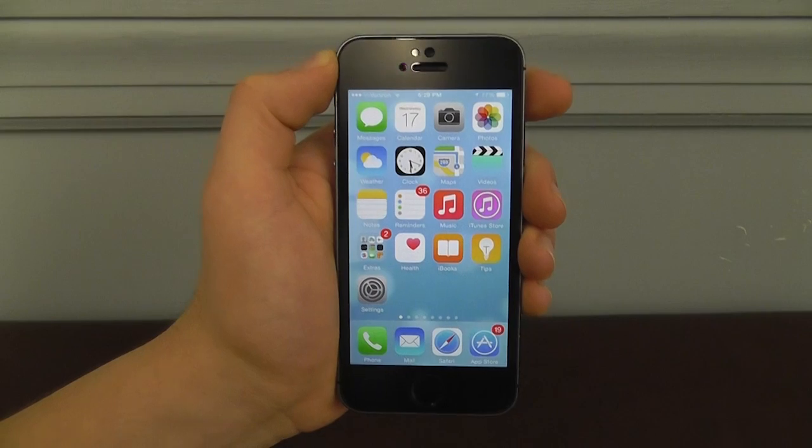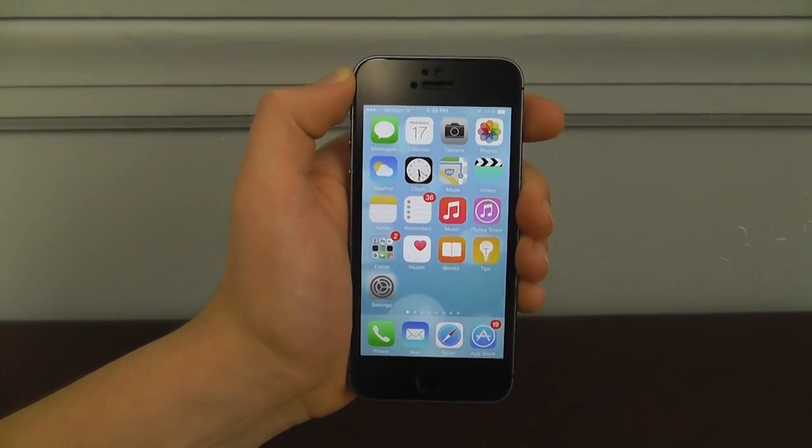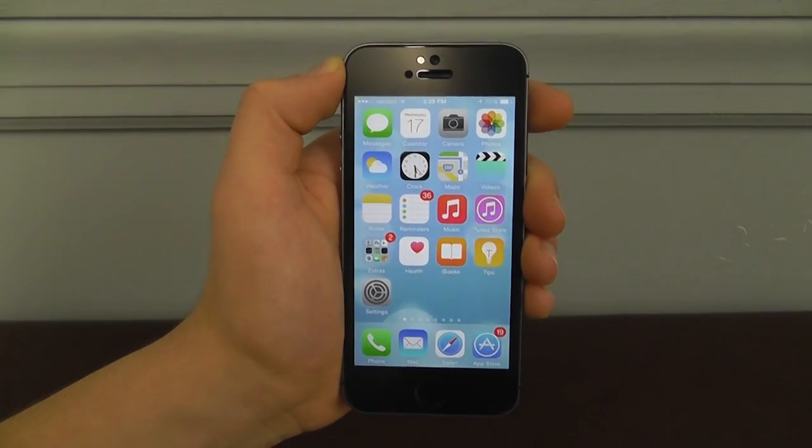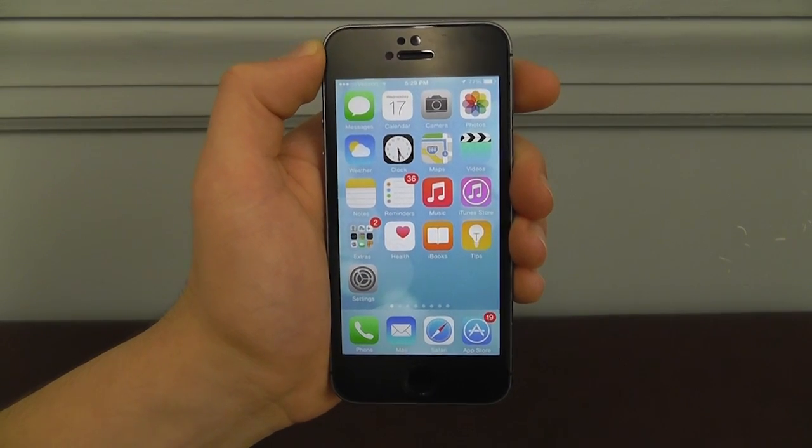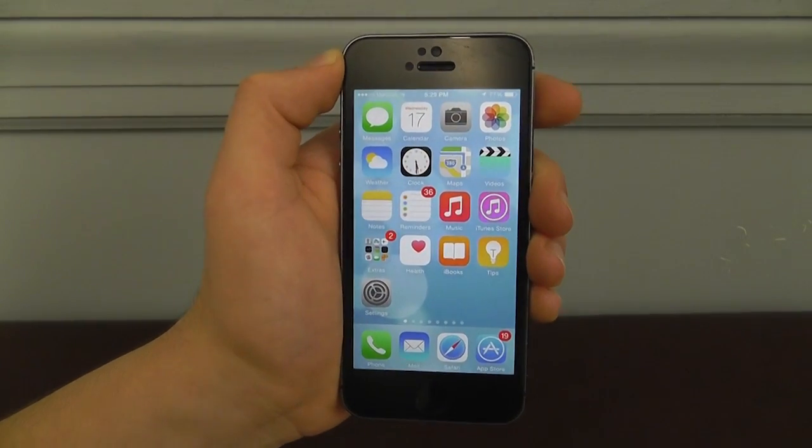Now, I'm going to be going over each one of these, and you don't have to use them all. Some of them do turn off some of the functionality of your device. However, it's going to allow you to have a longer battery life.